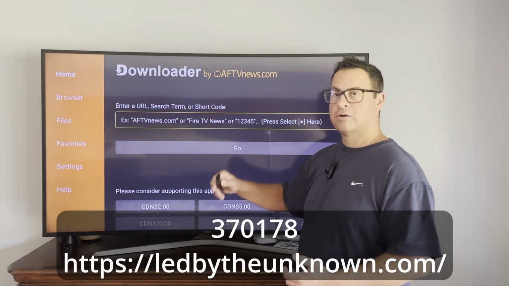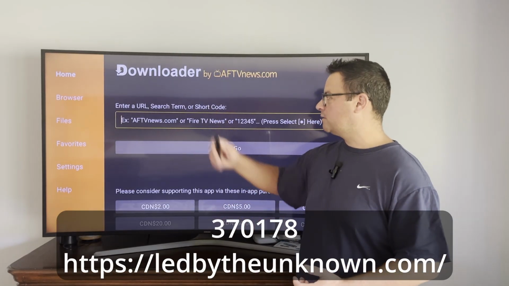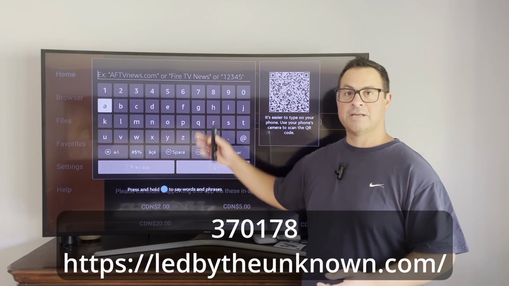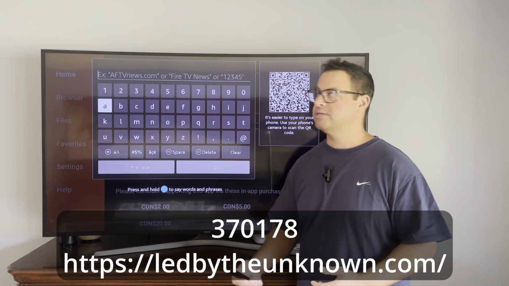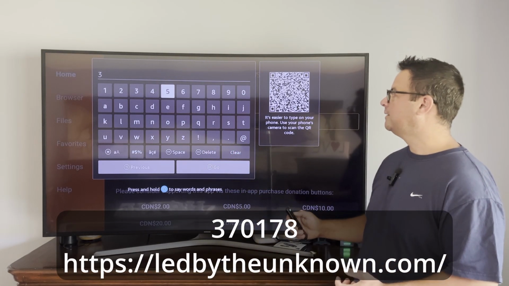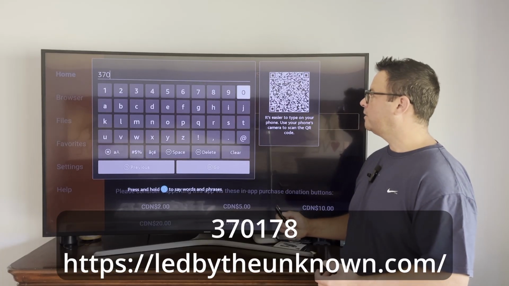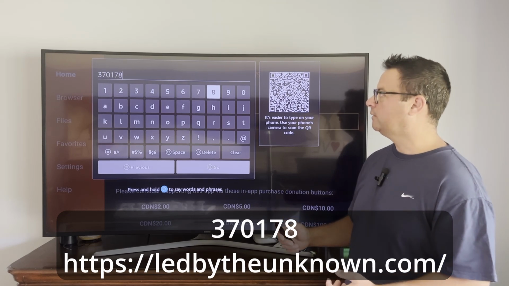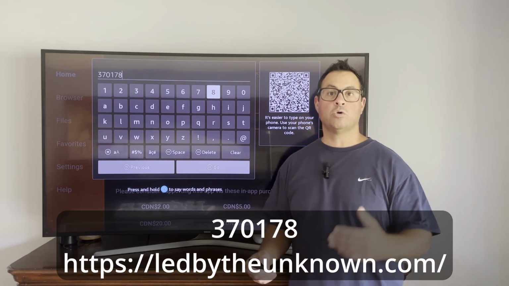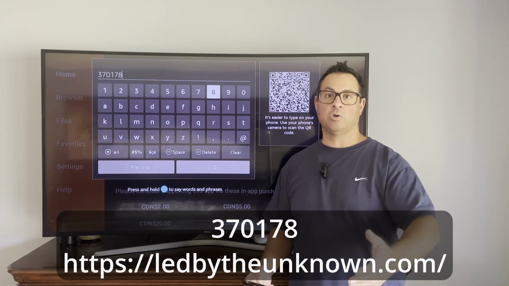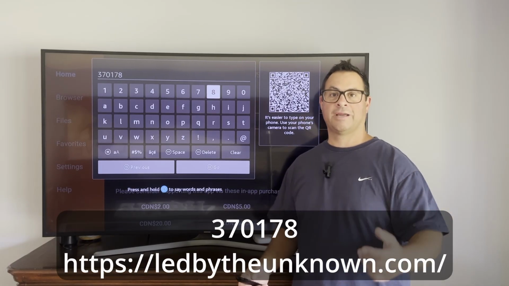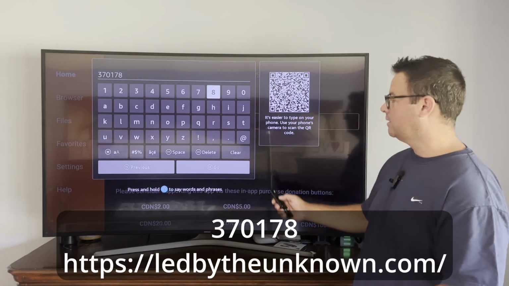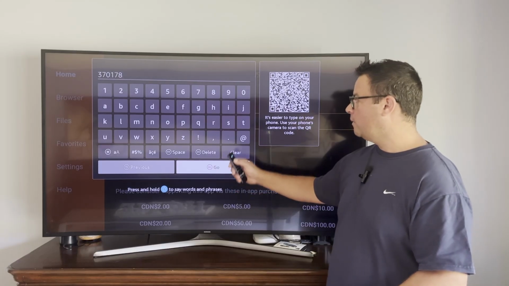So just rise up into the box, click on it. It does give us a keyboard, so we can type this out. 370178. This is a short code that goes to the Led by the Unknown's downloads page in order to get these awesome applications. And we just hit go.